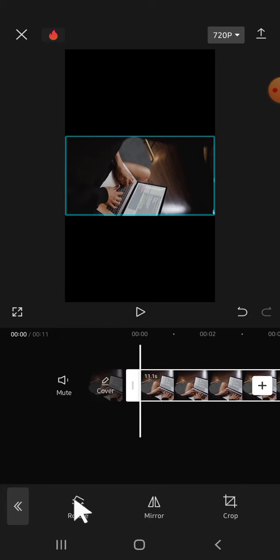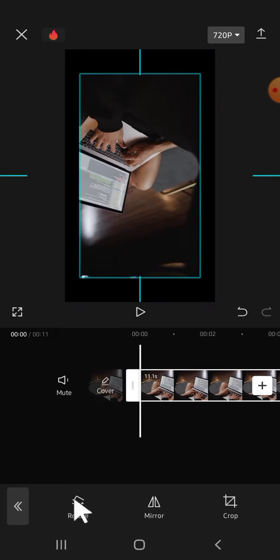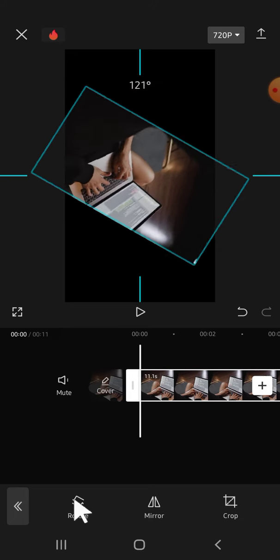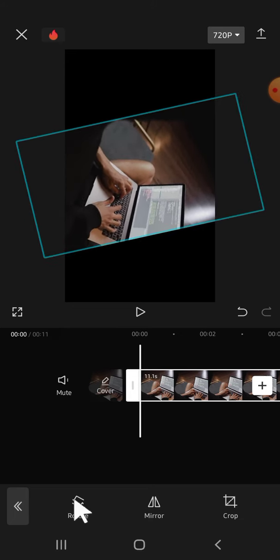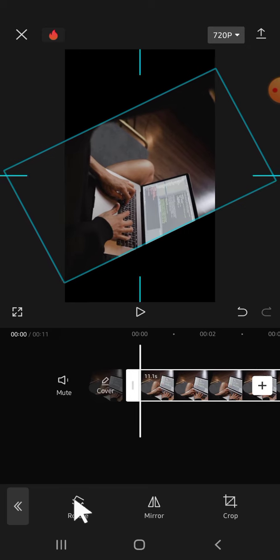Then you can tap on the rotate option until you get the position that you want, or you can simply use both of your fingers to rotate the clips like this. You can drag it to the position that you want, and don't forget to use both of your fingers.